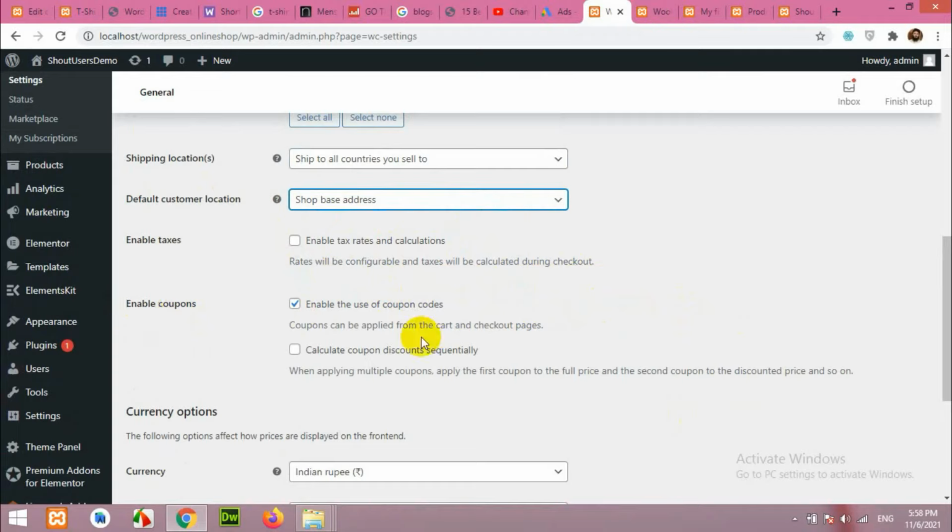Enable coupons. Coupons means if your product is available for let's say $500, and you are giving your customer a coupon, for example, a coupon for 10%, and if they apply that coupon on that product, then the price will automatically be dropped from 500 to 450.